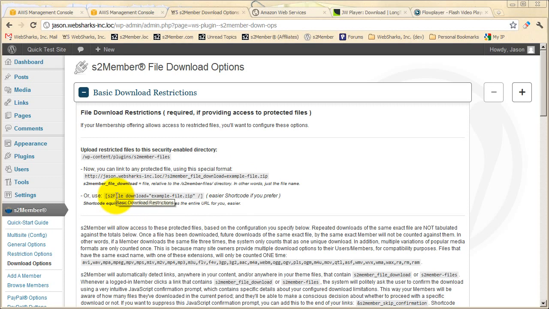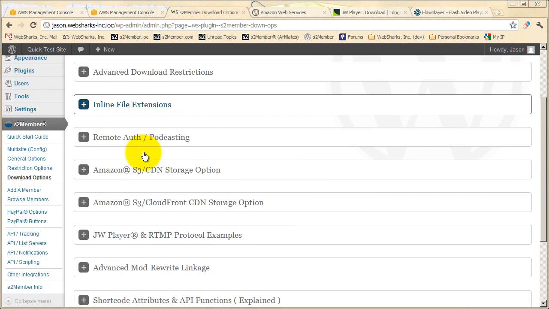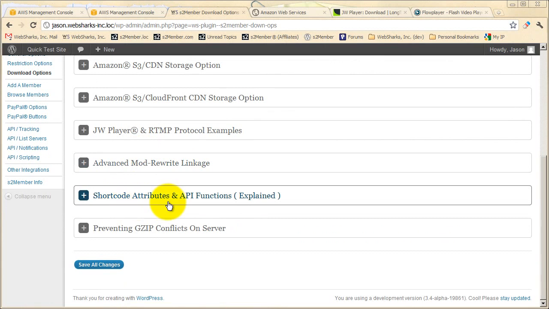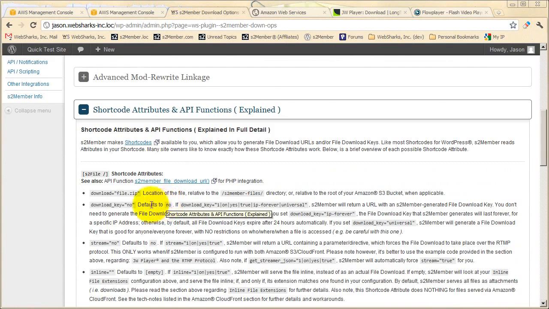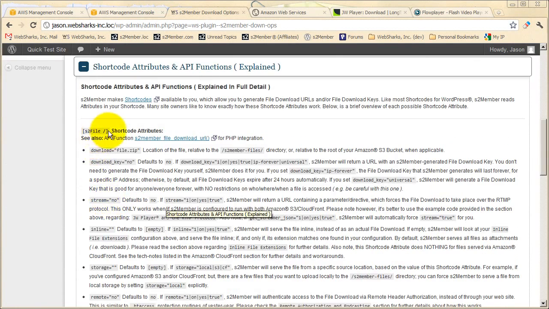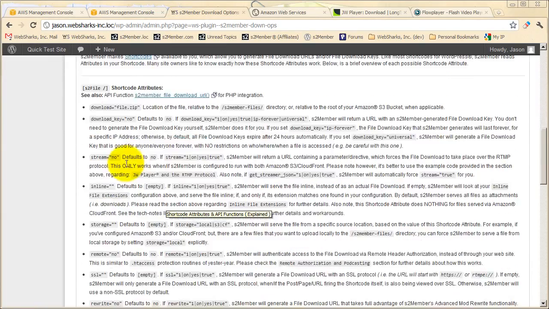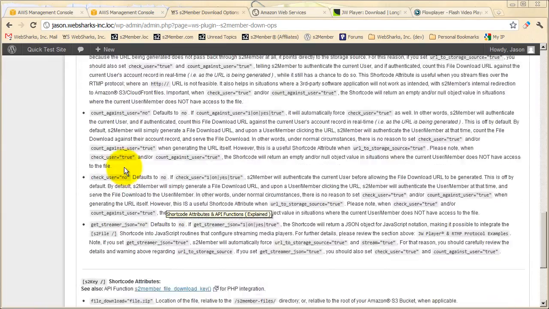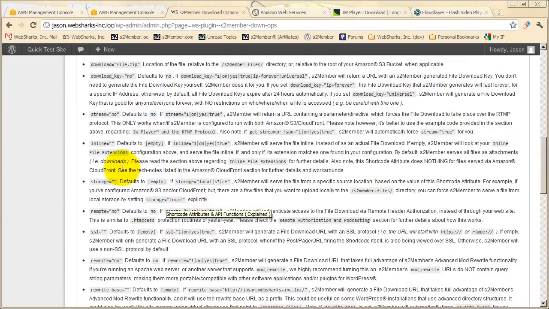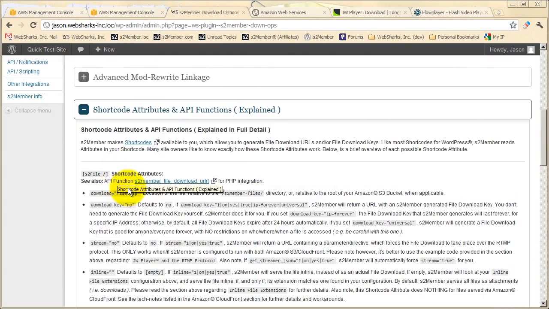But this shortcode will not only support things like whether the file is going to be served inline or not, it also supports download keys and some other more advanced aspects of s2Member, and I'm going to show you how you can learn more about that. I'm going to close this panel down, come right down here to shortcode attributes and API functions, and here you will see that the s2 file shortcode has a lot of attributes here that have been well documented and give you a lot of flexibility to cover more advanced things that you might need to accomplish.